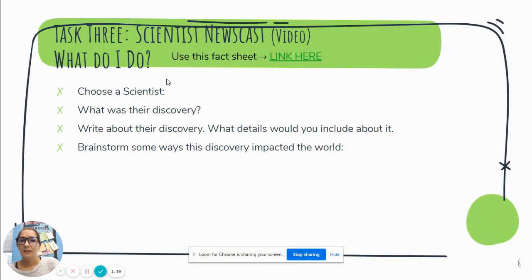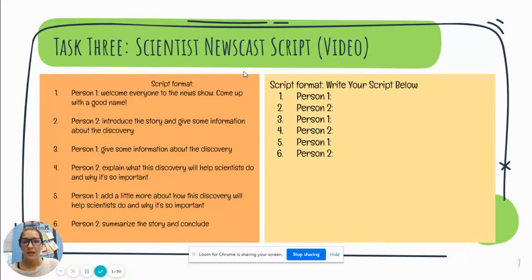And then this should say task four, but we're going to do scientific newscast or scientist newscast. I'm going to put a video link here to explain this assignment as well. And that is how your week will go this week.